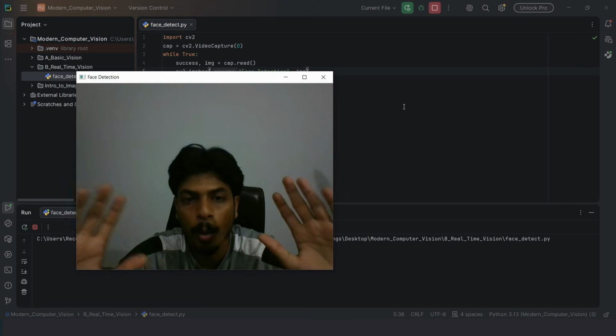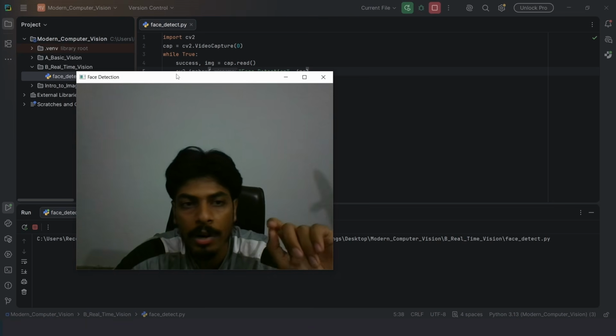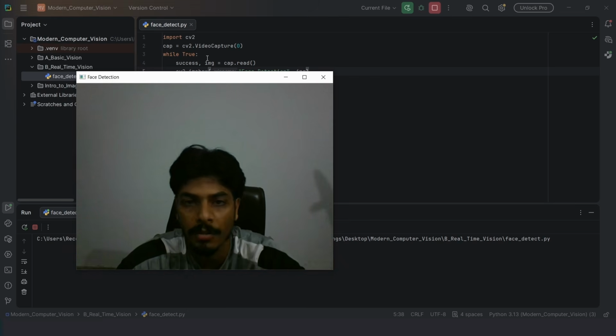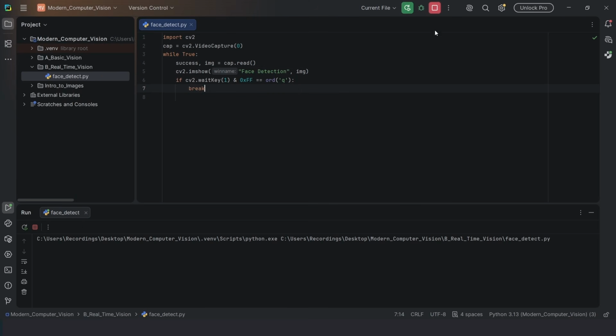So this is the OpenCV window. You can see that over here is the label of face detection, and my face is visible in front of the webcam. Now we will add the face detection logic so that it can detect my face, and it will also tell us the confidence of the detection, the percentage of how much this resembles a human face. So currently we will stop execution of this file.